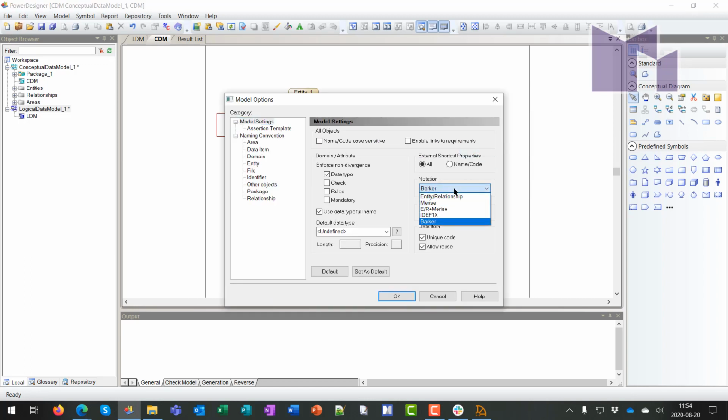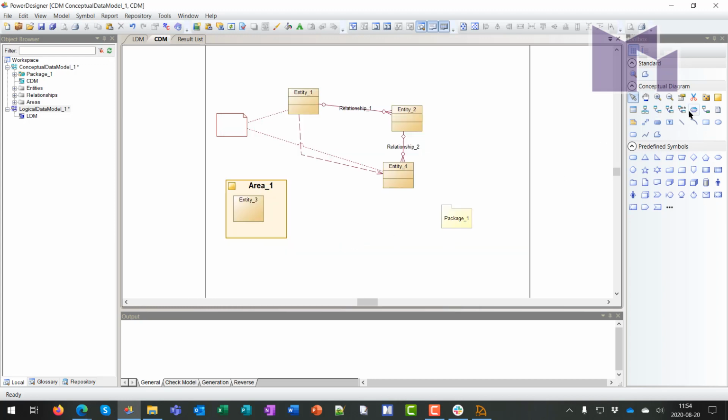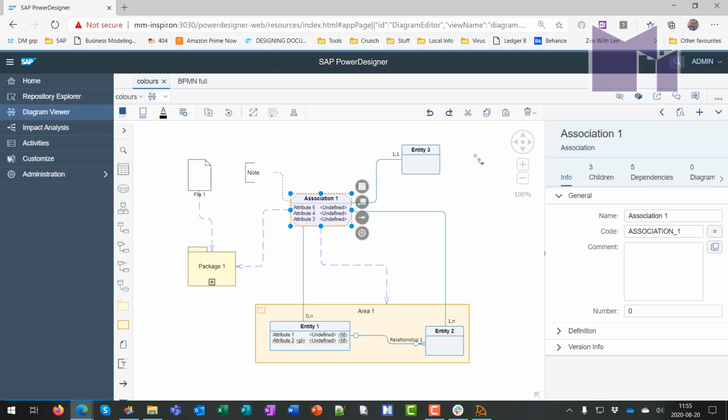I'll change the notation from Barker to entity relationship and Maurice, which now allows me to create an association which is actually a similar color to those in PowerDesigner Web. Not the same, but similar. And we go back to PowerDesigner Web.